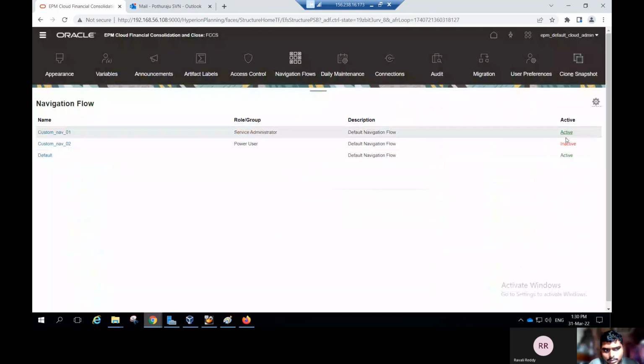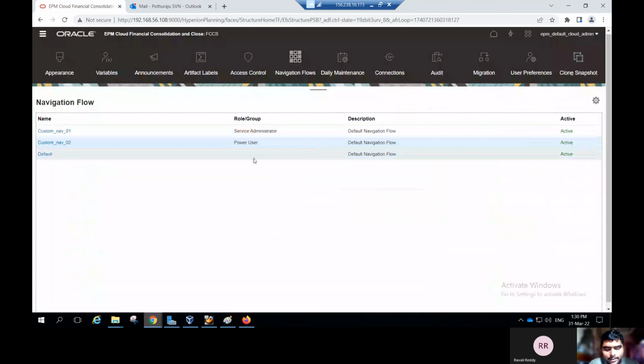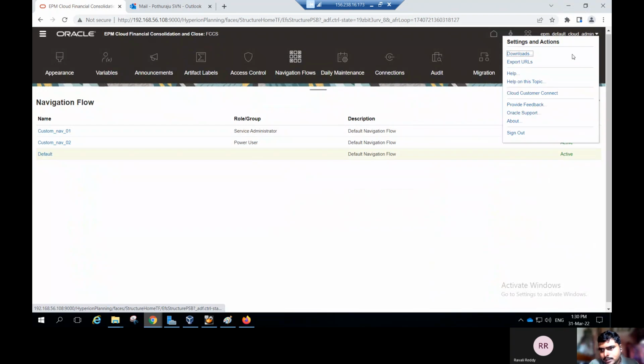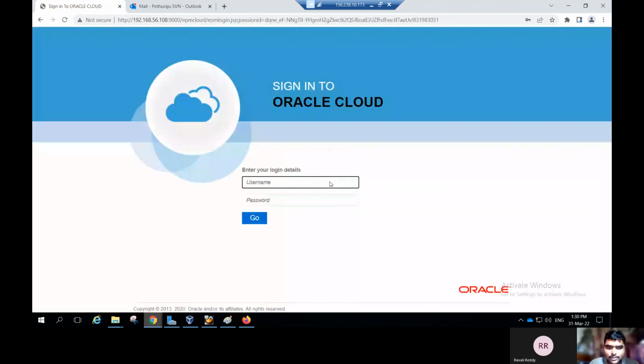By default, the status comes in the inactive state. Now you can change the status to active. As per our activity guide, the default's status is changed to inactive. And again sign out and sign in to the application. You can move from navigation 1 to navigation 2. You can find the changes for navigation 1 and navigation 2.